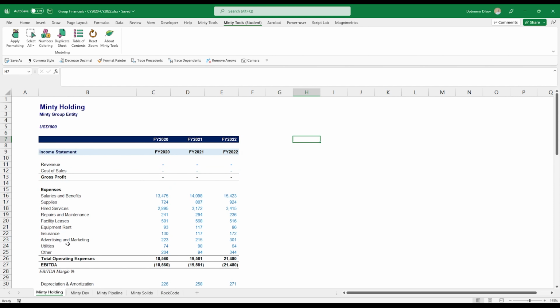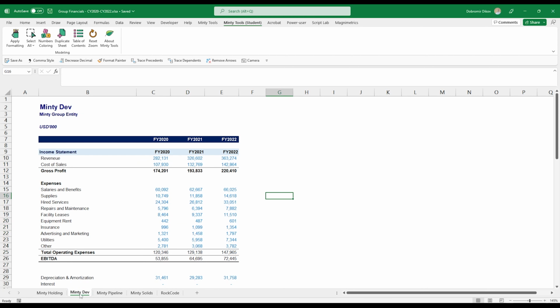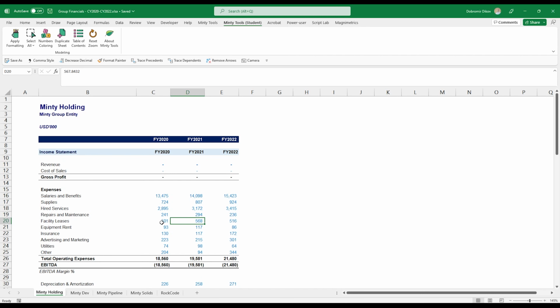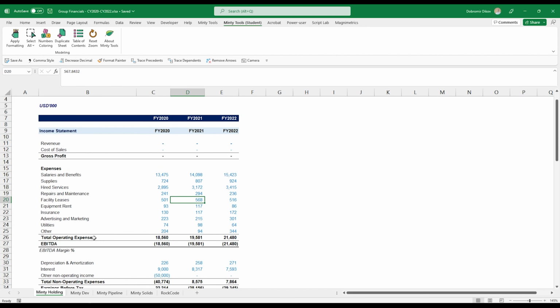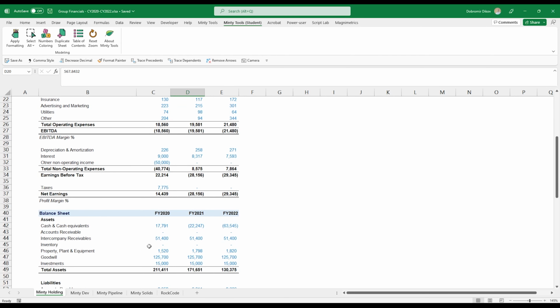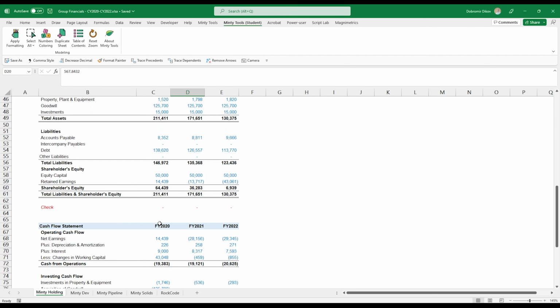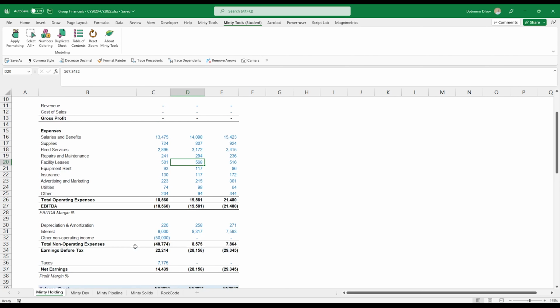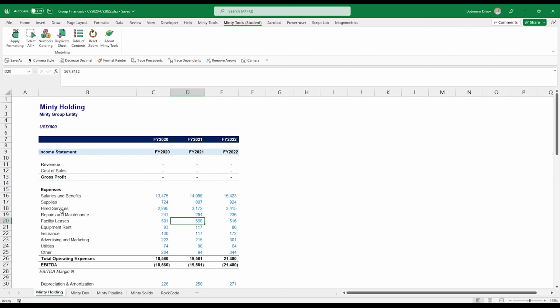But let's go ahead and take a look at Minty Holding, our holding entity. This is like a corporate overheads entity. As you can tell from the lack of any revenue and gross profits, you only have expenses here, and those expenses are not directly linked to the 3 revenue generating entities, but those are more like corporate and admin functions. We have the income statement for the 3 years. We also have a balance sheet after that, and a cash flow statement. And this is basically the structure for the 3 statements that we'll be using to build a financial model.